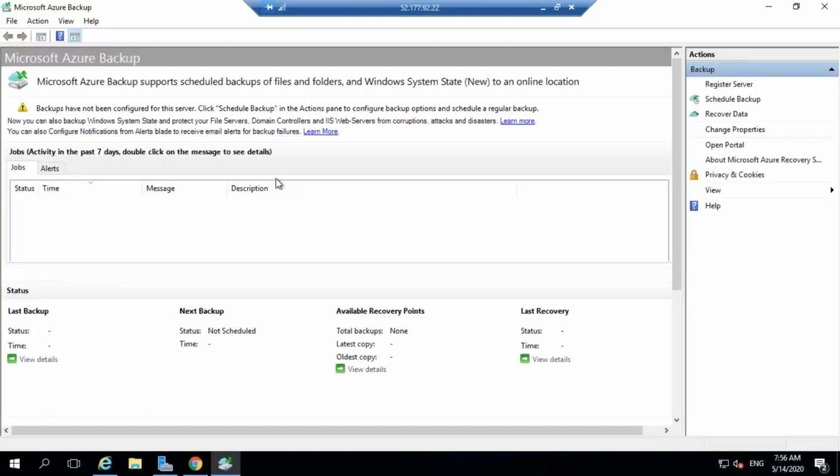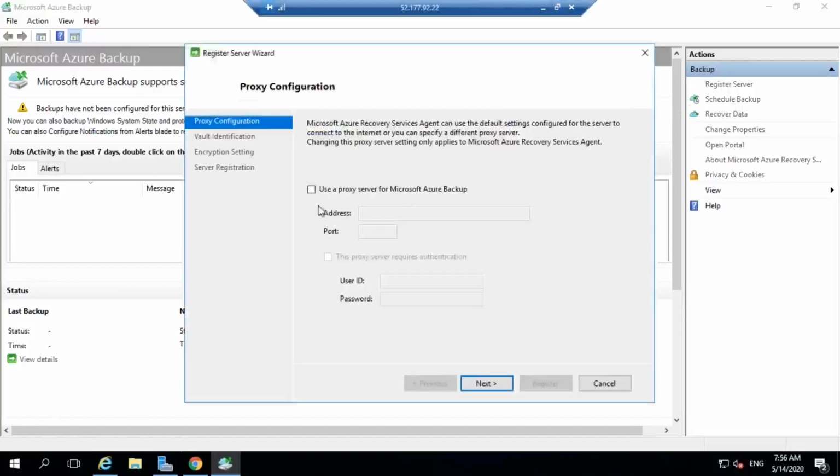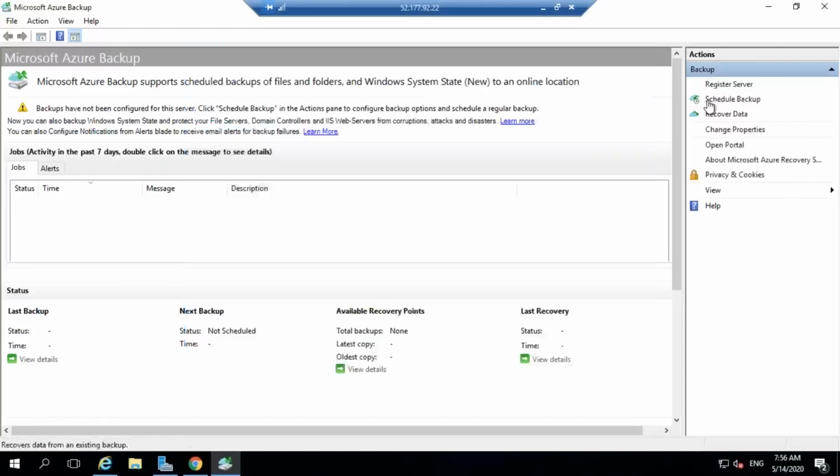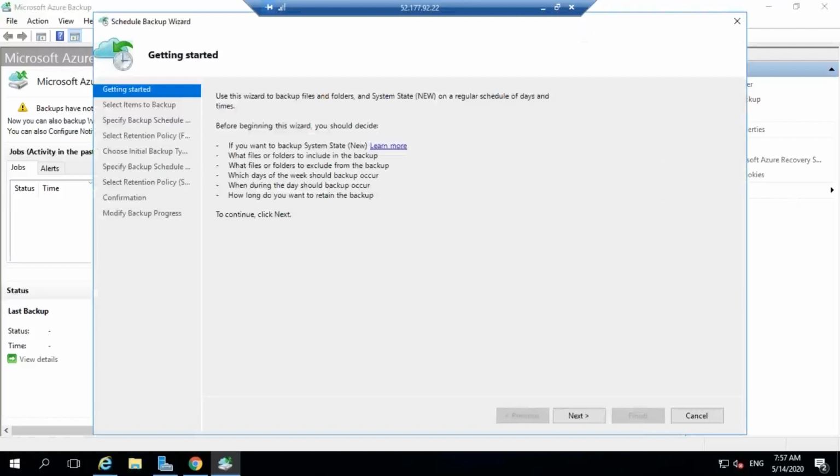But yes, the difference is that it is appearing with the agent, that agent you have installed and configured. Now you have to make a schedule backup if you wish. There is a registered server. You can click it. There is registered server information. So leave it now. Schedule backup. You can make a schedule for your backup. What you need to take a backup, everything you need to do in the schedule.